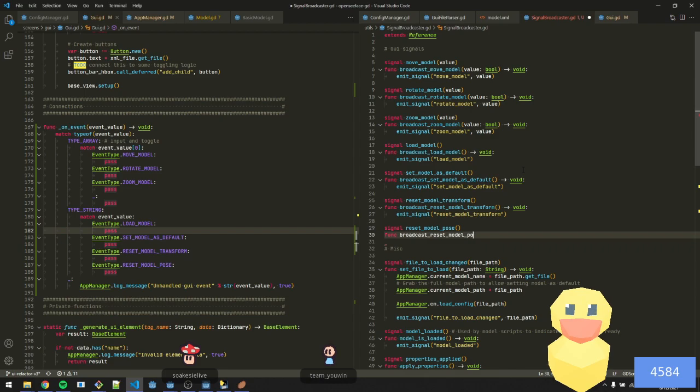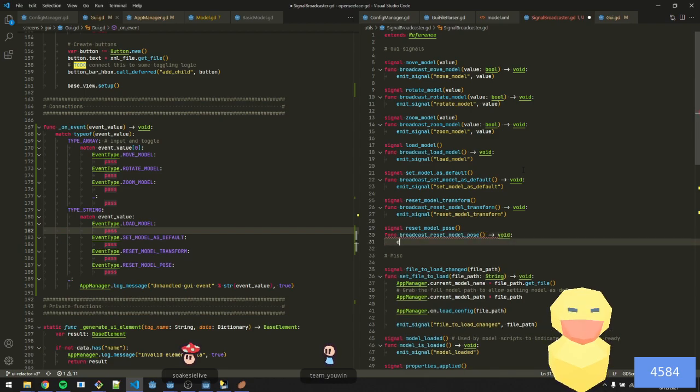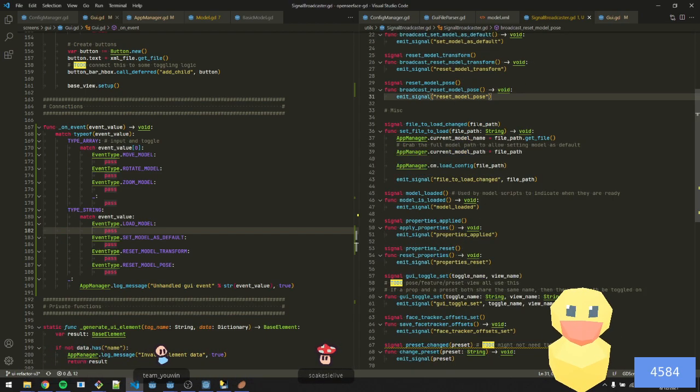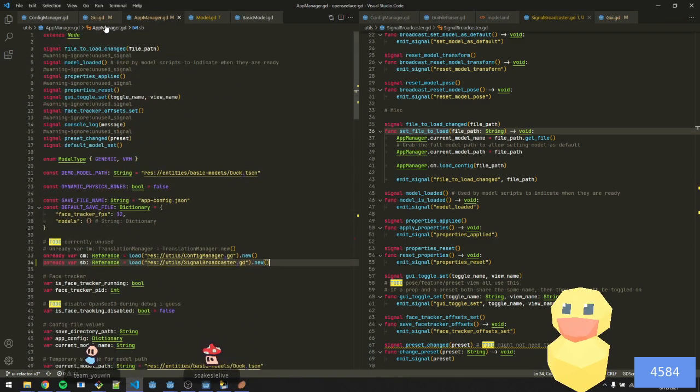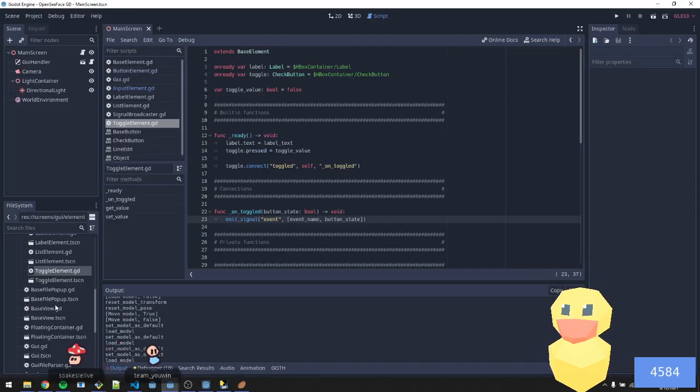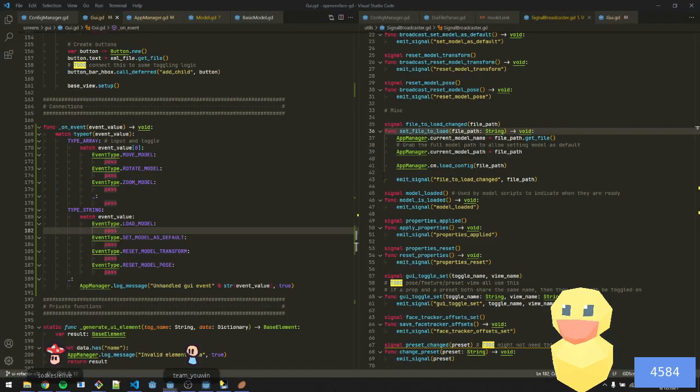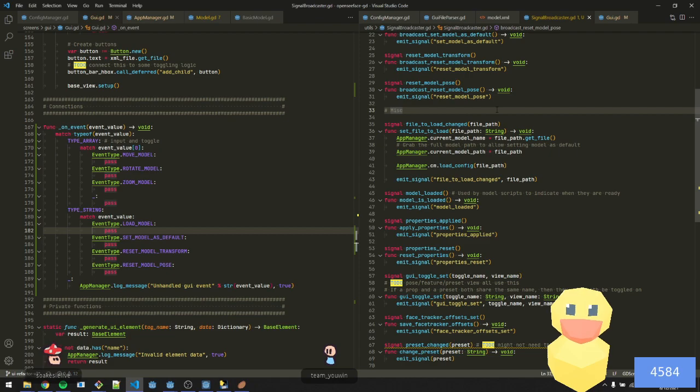Reset model pose. Emit signal, reset model pose. Like so. There we go. So these are all just GUI signals, and these are... I forget where this is fired from. Where does this get fired from? I'm pretty sure this gets fired from the pop-up, doesn't it? On files, no. Set file to load. Yeah, this is pop-up stuff. So this is pop-up. File, select, pop-up.